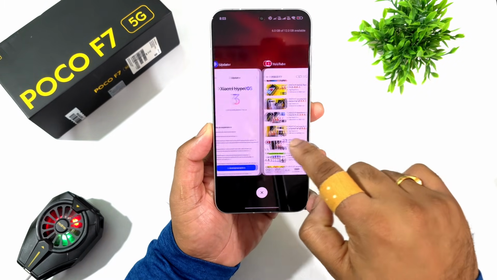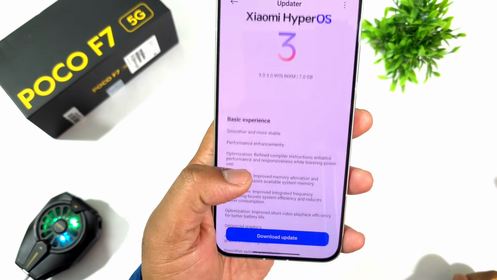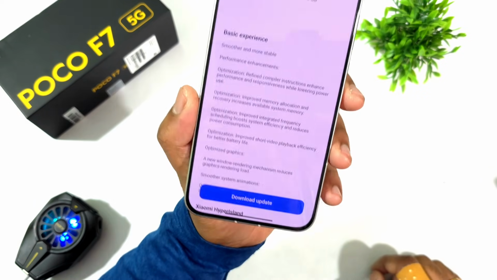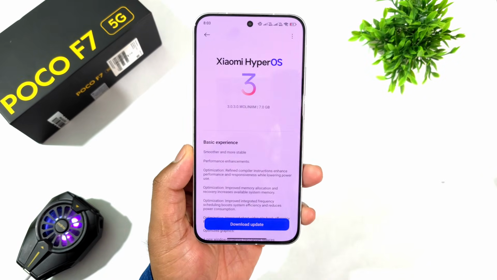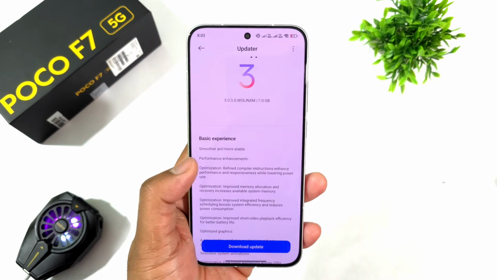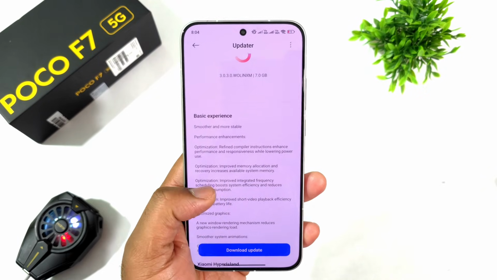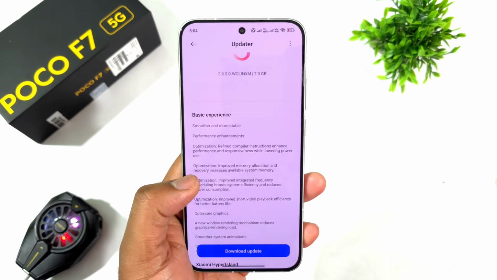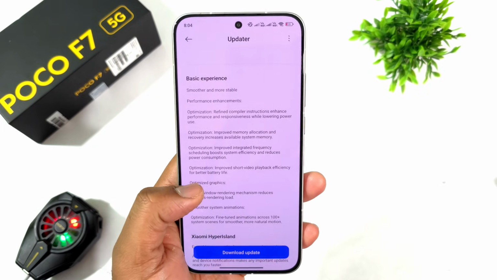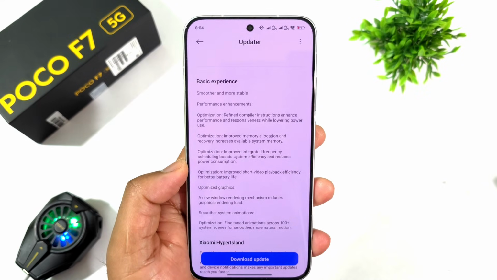So now let's go back to the update and take a quick look at the update size, which is 7 GB, guys. That's a pretty huge update, I would say. And next, with this 7 GB HyperOS 3 update on the POCO F7, we got performance enhancement and smoother, more stable performance, optimized memory allocation, and recovery that increases the availability of system memory. So a lot of optimization has been done in terms of the performance and the battery boosting as well.